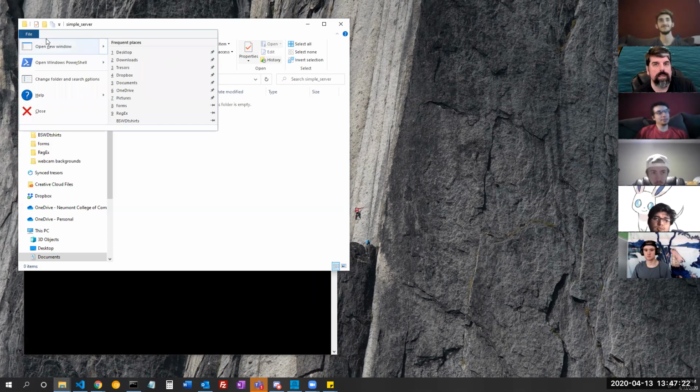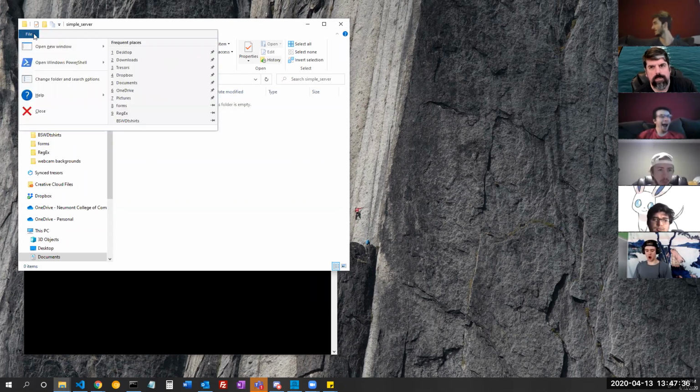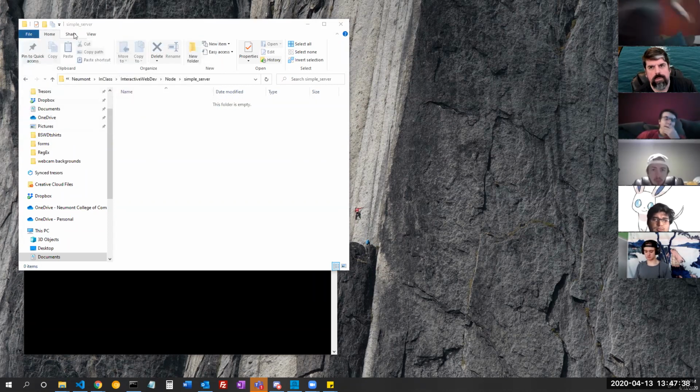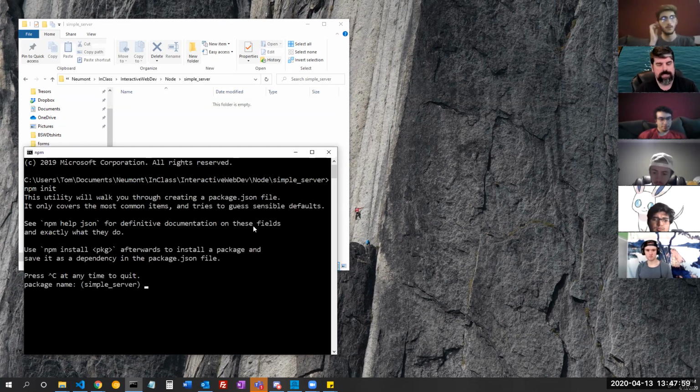Another way you can do that is, let's see, there's a way up here to do it too. Can't remember how. I always just CMD it, but oh well. Anyway, just click up here, type in CMD. It'll open up a command prompt in that area. And I'm going to type in npm space init, and I want to make sure that I'm in that folder that I just created. And it's now going to ask me some questions.